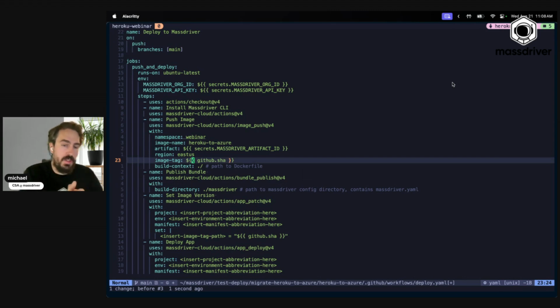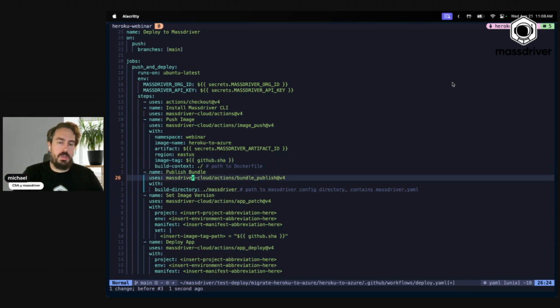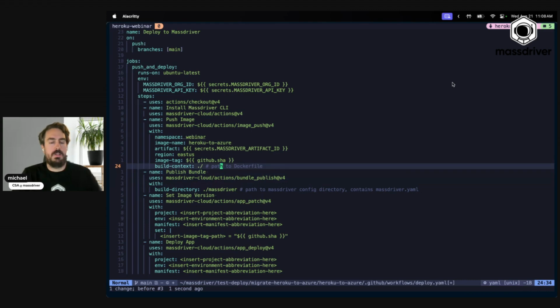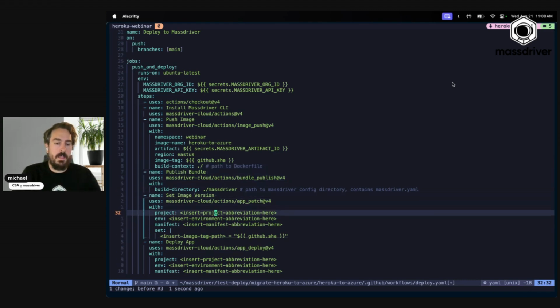Image tag, I'm going to keep this to the git commit SHA. You can modify this however you see fit. If you're using it, you can use semantic versioning, whatever you want to do. I'm going to keep it to the git commit SHA and publish the directory. The build directory is the same, the build context for mass image push is the same because my Dockerfile is in the root directory.